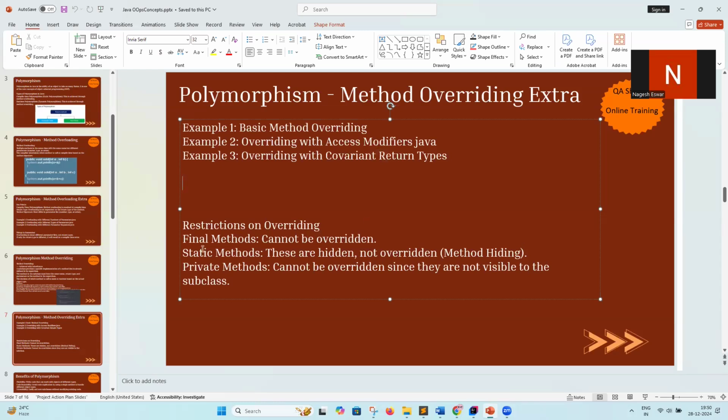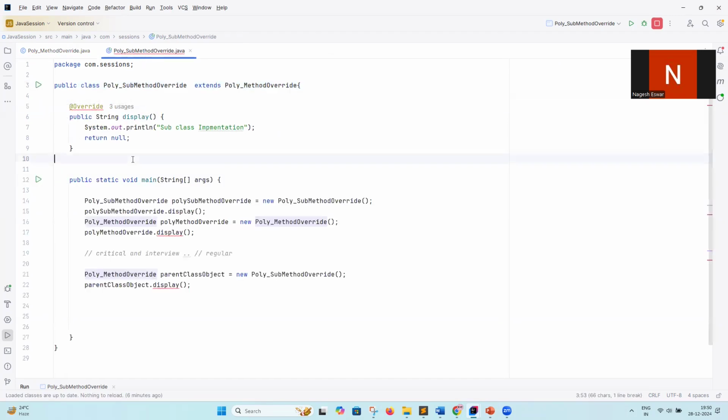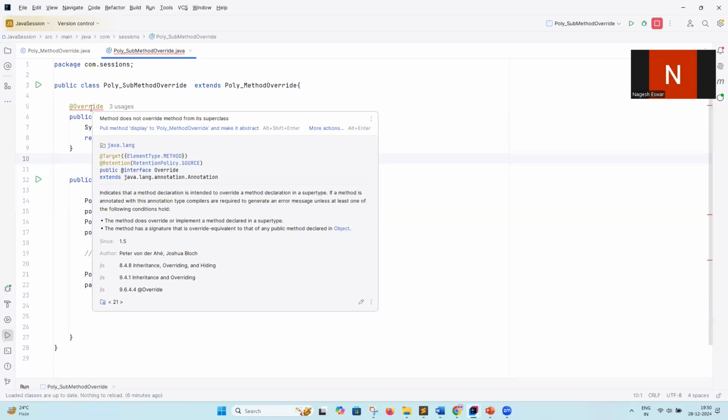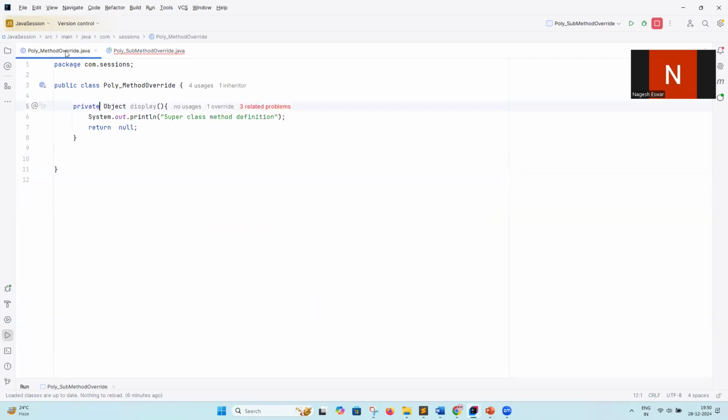The restriction is that a final method cannot be overridden. Static methods, same thing. Private methods cannot be overridden. Suppose you create one in the parent as private, automatically the scope changes. Now you can come here and see the error: method does not override from its superclass, it is marked as private.